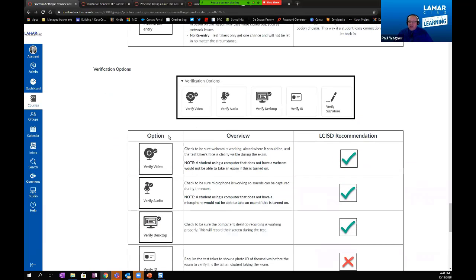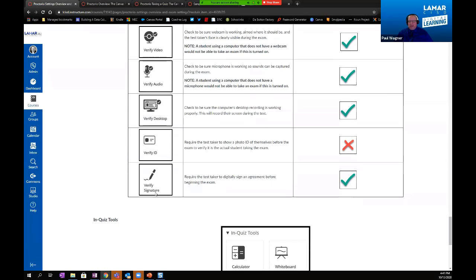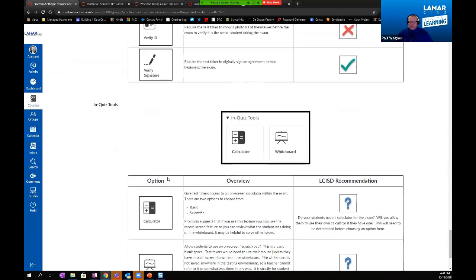We have verification options. You've got video and audio. Obviously video is they take the picture, you saw that one already. Verify audio, making sure that it's working. Desktop means can they record that desktop? The verify ID I have recommended as off because if you're already taking a picture of them to start with, I don't think we really need to have their ID. And then the verify signature just means that it's going to give them that little notification at the beginning that Proctorio is being used and that they're checking off they're okay with that.